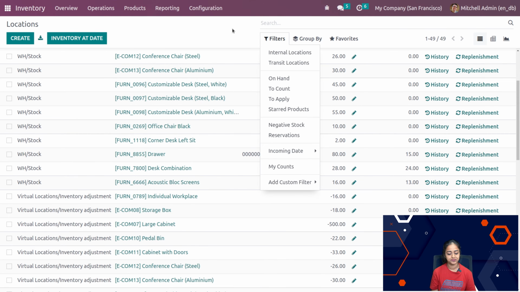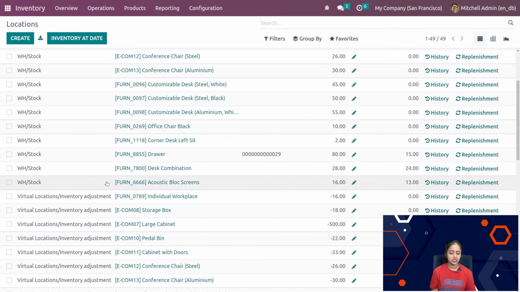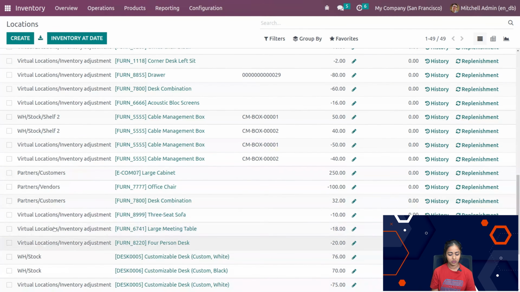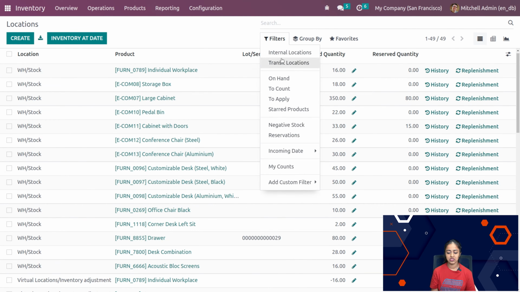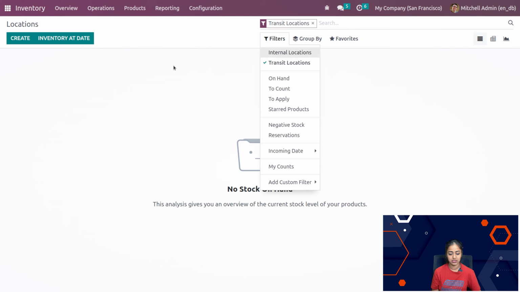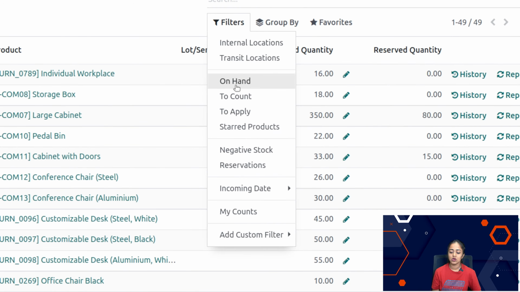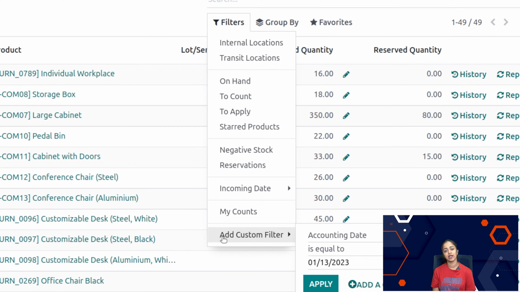So I'm removing that. Once you remove it, you can see virtual locations and all here. Then if you click on the filters, you can see internal location. Similarly, we have transit location. So I'm clicking on transit location, and here you can see that one as well. Then you have the option to filter based on to count, to apply, starred products, negative stock, reservations, incoming date, my counts, and also the option to add custom filters.